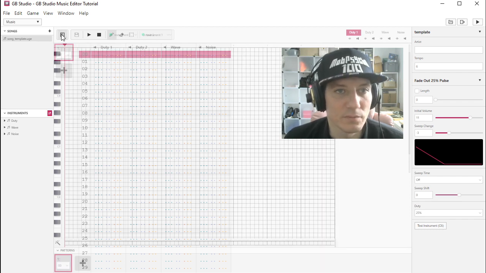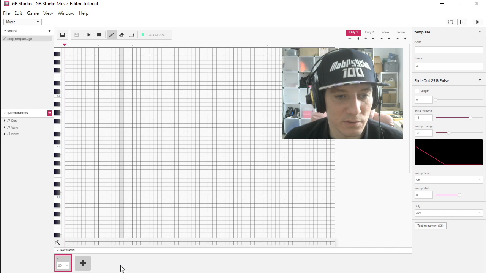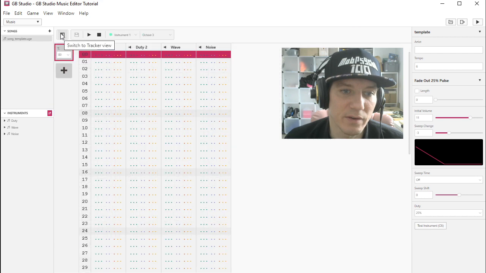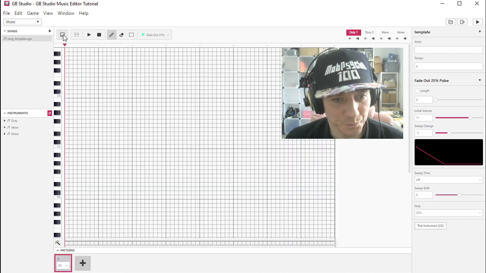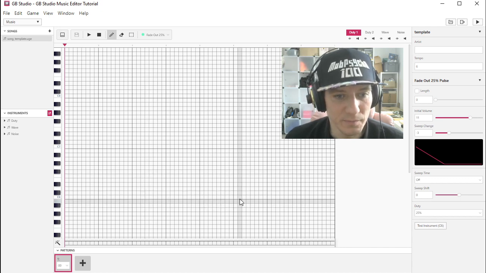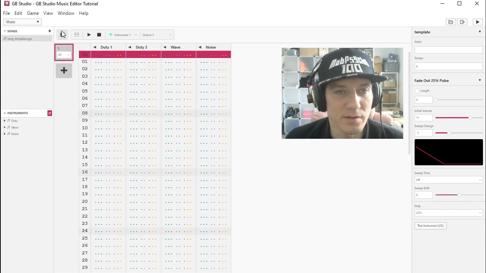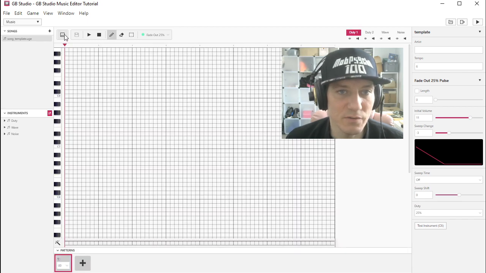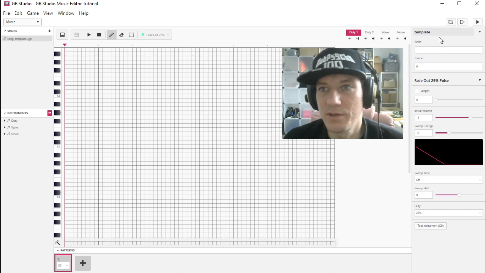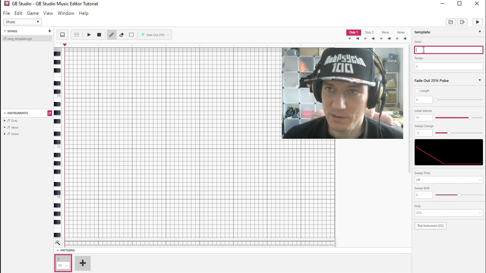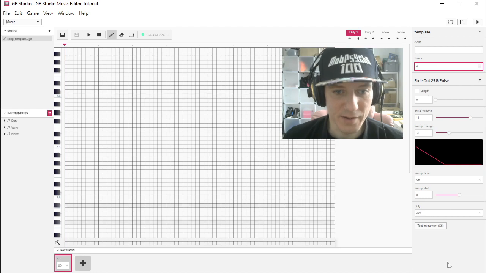So on the bottom left, you got the pattern view in the sequencer mode, and in the tracker view, you have it on the left center. And on the bottom center, in sequencer mode, you got an effect row. And as I already said, you got an effect row for each channel in tracker view. And on the right side, we have the internal name for the song, artist name, tempo, and the instrument editor.